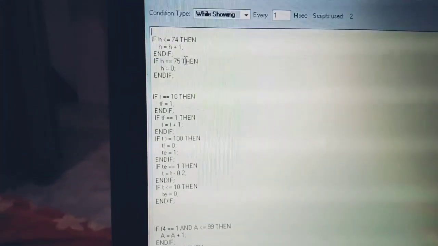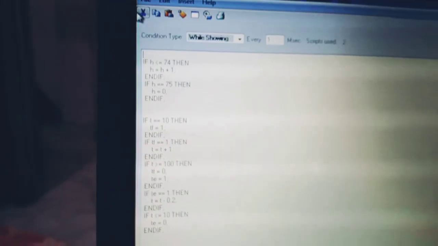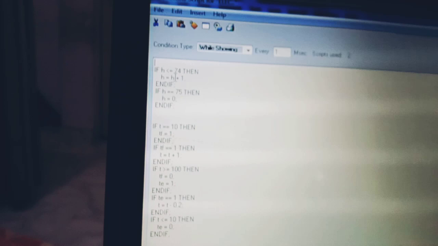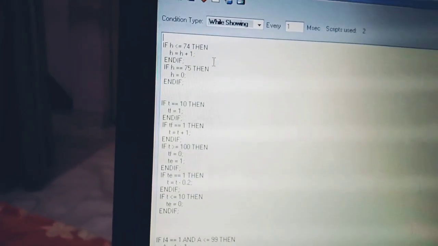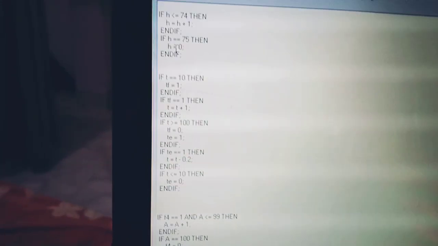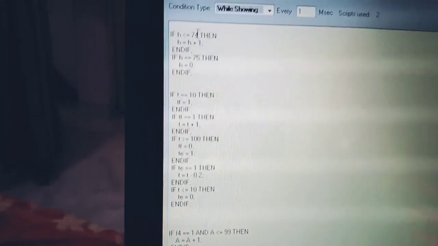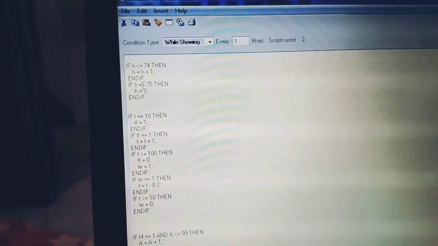In the first line you can see if h is less than or equal to 74, then h equals h plus 1. That means h is our helipad. When h is incremented, the helicopter will move, and all the cars and trucks are programmed just using this tag h.